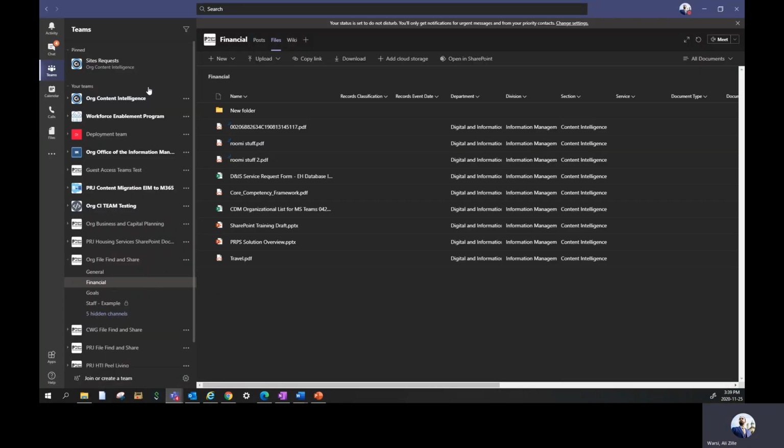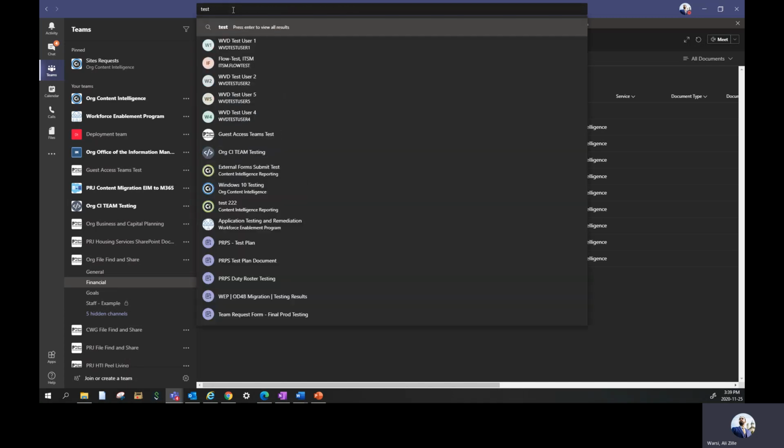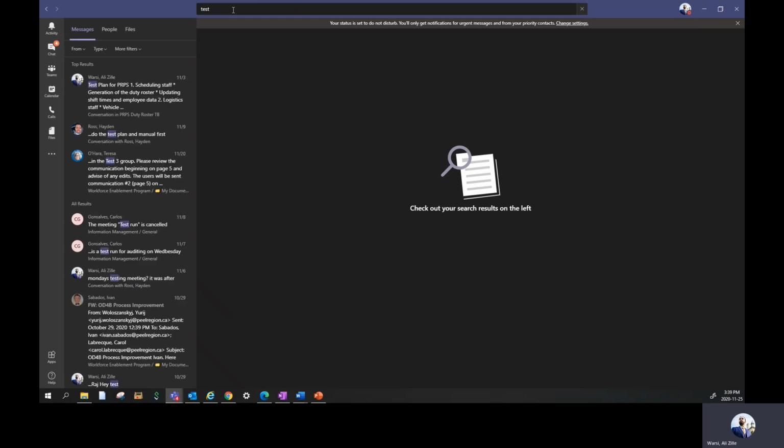To find content within the Teams application, you simply use the search bar at the top, at which point you can enter keywords and hit the Enter or Search button. You will see results that will search through your messages as well as your files.